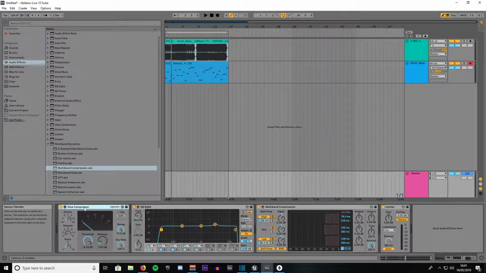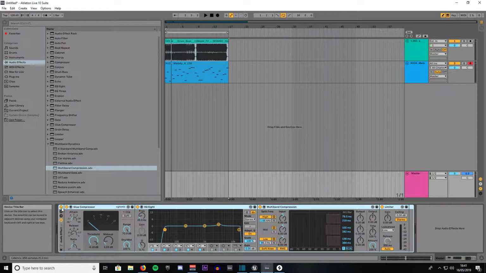Then what we do, we'll click on focus the mastering chain, click on any of them, either glue compressor, EQ8, multi-band compression or limiter, then press Ctrl and A to select them all, then press Ctrl and G to group them. Now using this button here, we can just turn the rack on and off, just by clicking on this one. So we'll play it back before it's mastered, then play back after it's mastered.